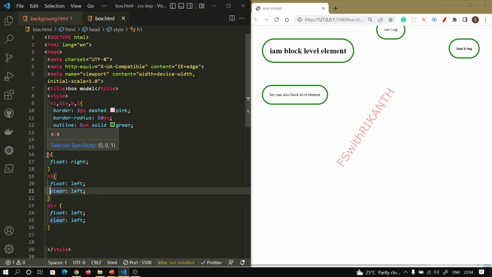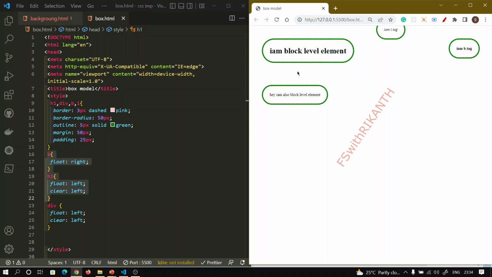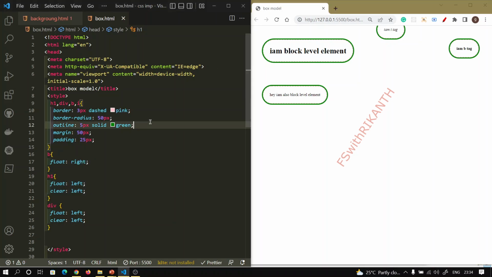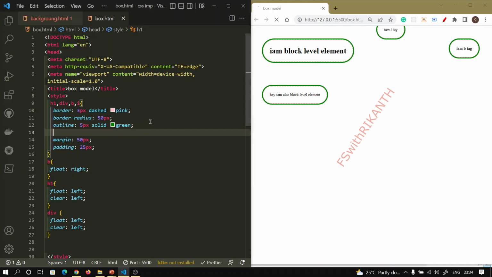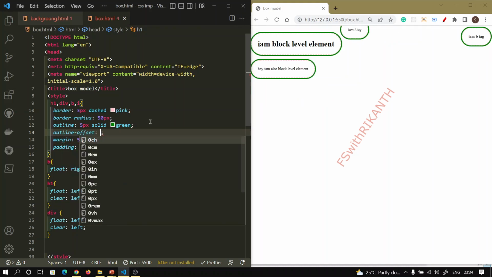There is no space between this border and the outline, but I want to give some space between the outline and the border. So how can we give that? Outline offset.